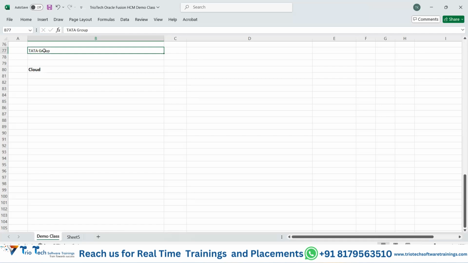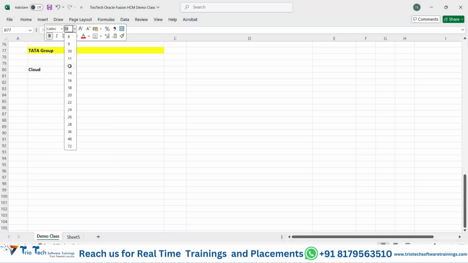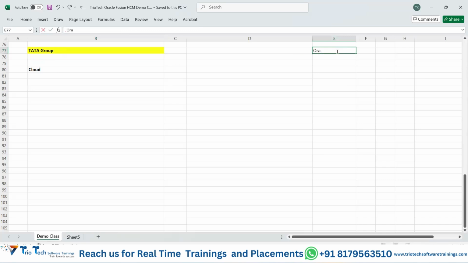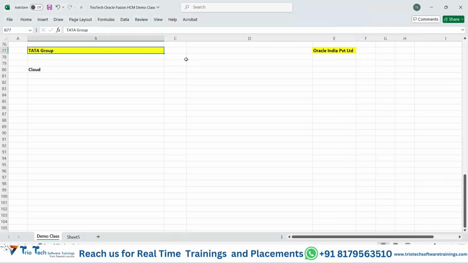Let's say Tata Group wants to purchase the product from Oracle. So Tata Group decided that going forward, for all their HR activities in the company, they are going to use Oracle Fusion HCM Cloud. So Tata Group reached out to Oracle Corporation, Oracle India Private Limited, who is the owner of the Oracle Fusion applications. Tata Group reached out to Oracle and Oracle sold the product to Tata.